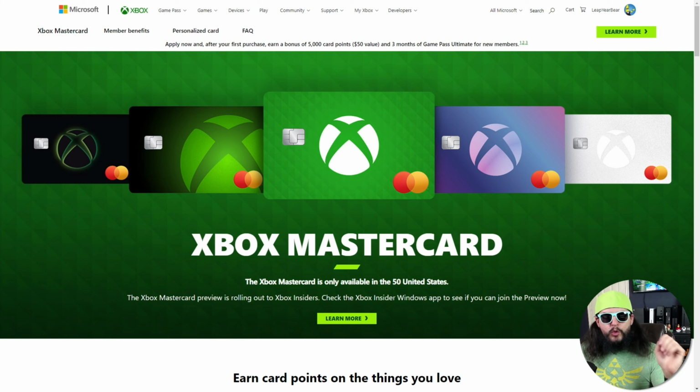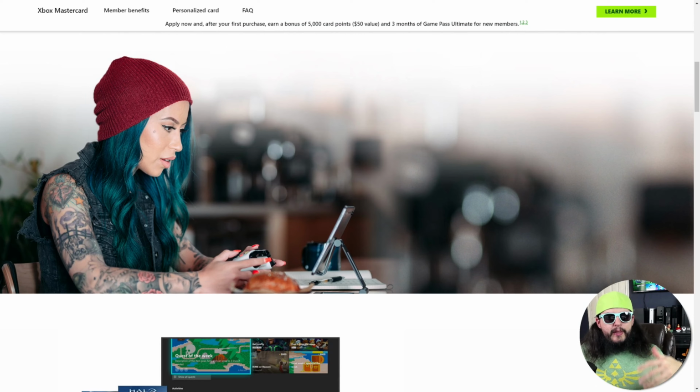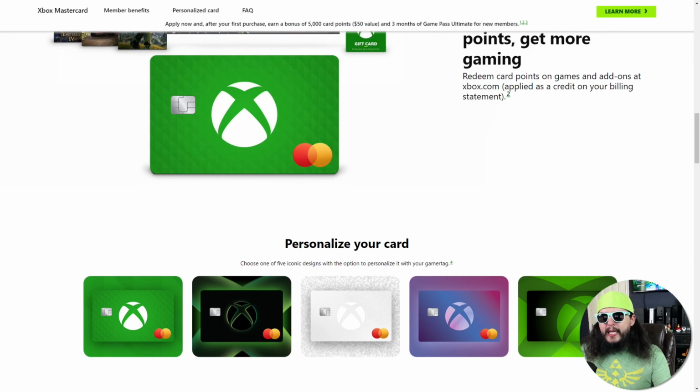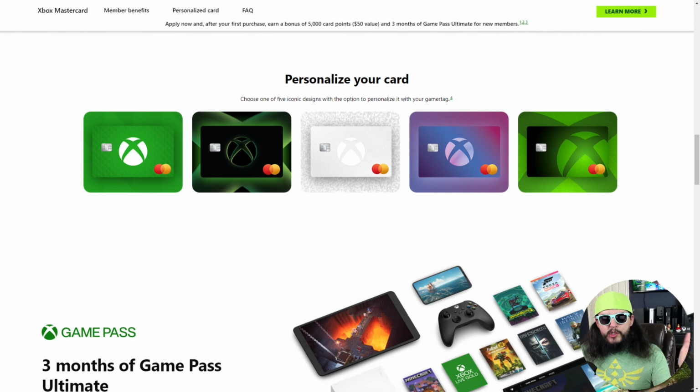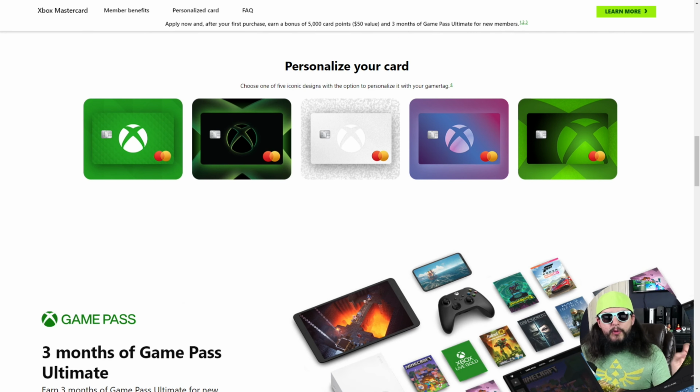So here it is on the actual website, and it just regurgitates a lot of the same information that we saw on that email. They talk more about being able to personalize your cards, and they give these examples right here, but they all only have the Xbox logo on them.